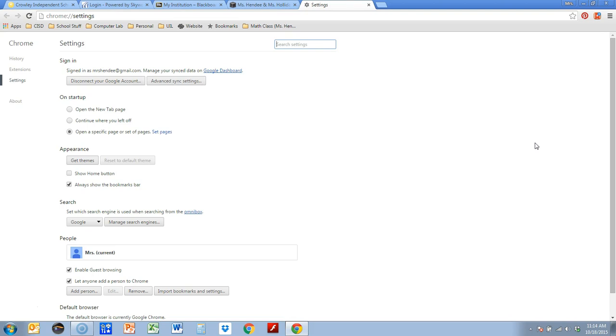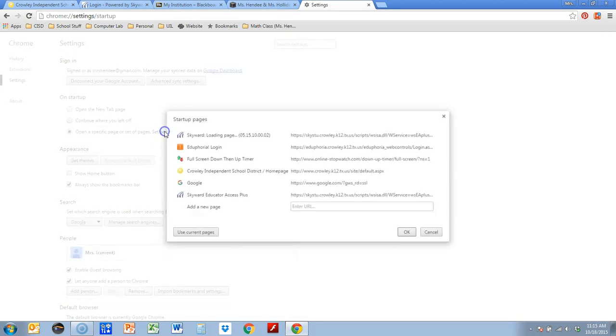So I'd like for you to find the section that says On Startup. So let's scroll down. Where did it go? Oh, right here. It's right in front of me. Okay, right here it says On Startup. And I'm not sure which one you have selected right now. Mine is already set right here. But I'd like for you to click on this button if it's not already clicked. So if one of these is clicked, click right here where it says Open a specific page or set of pages. And then we're going to click the button that says Set Pages.